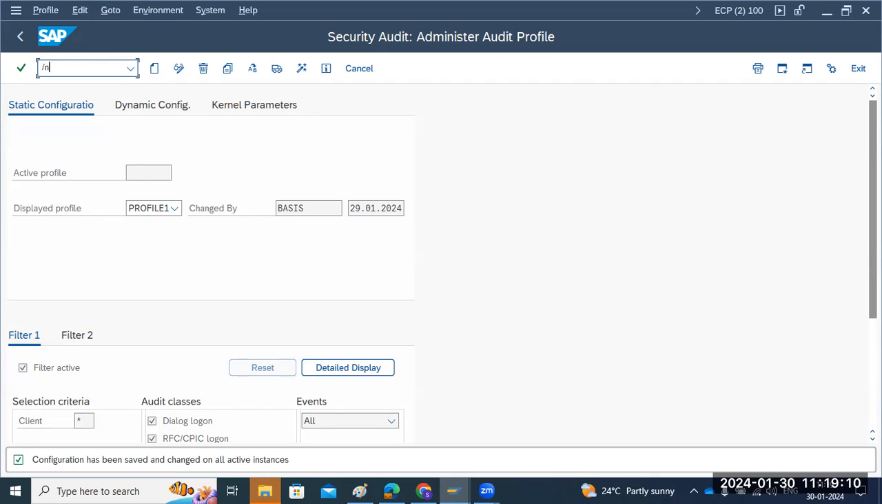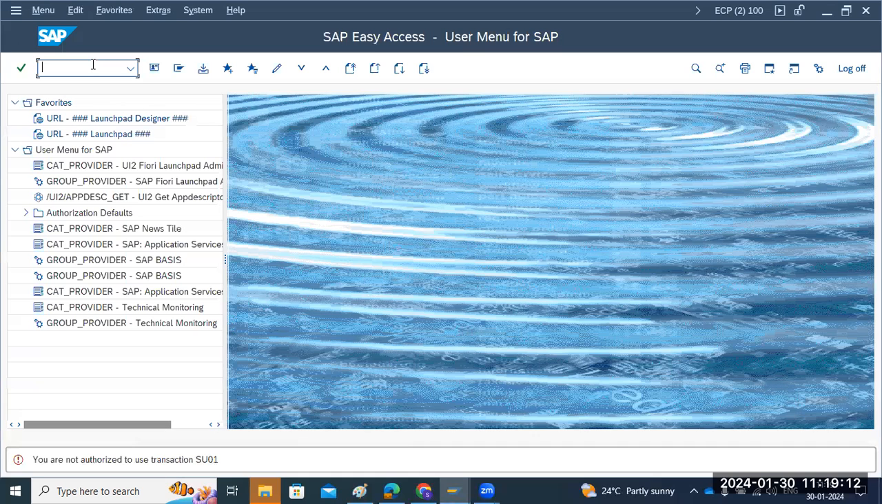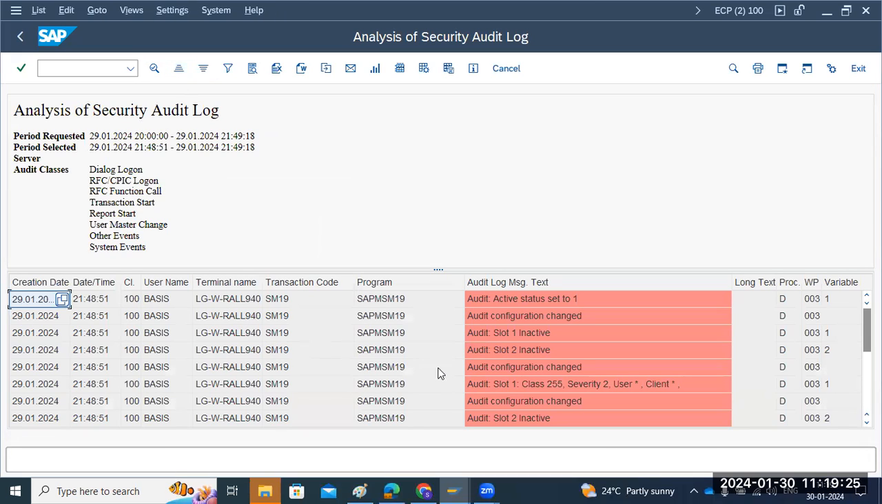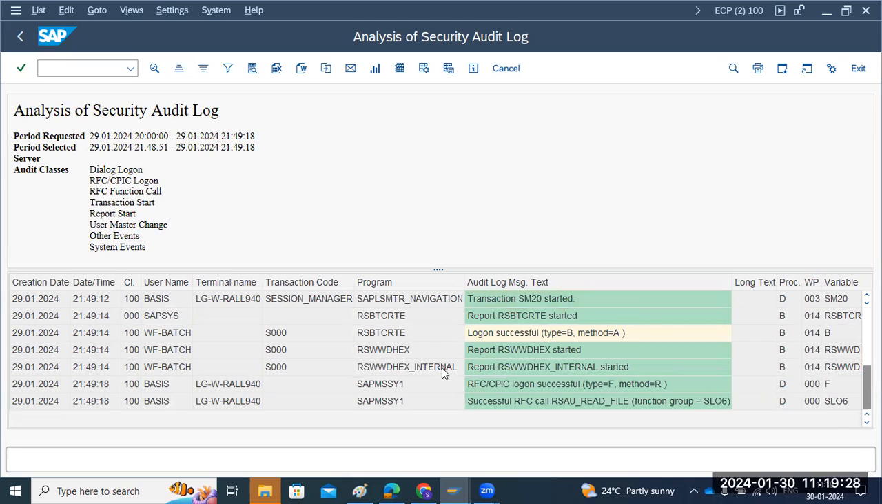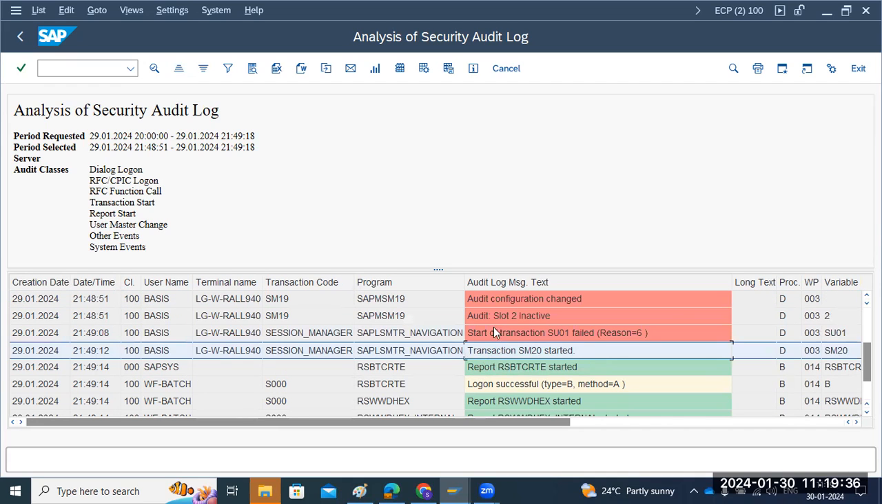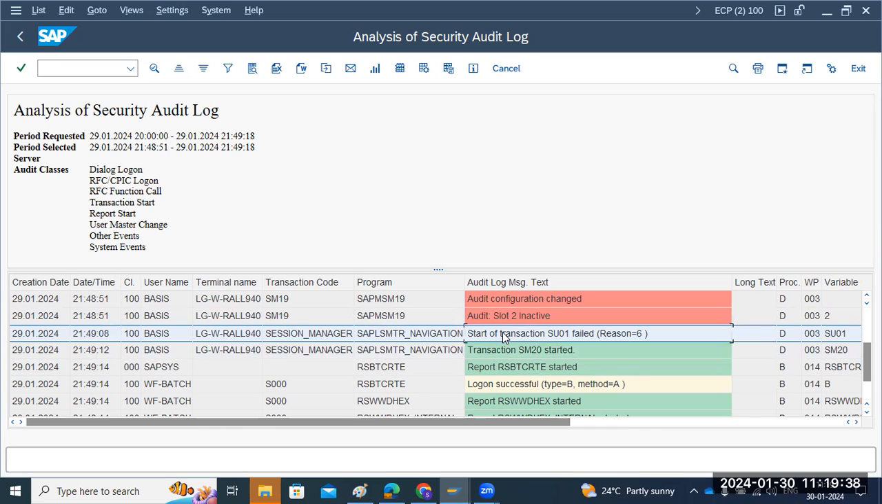Whenever you make some changes, suppose I go to SU01 and get an authorization error, then security will immediately detect the issue. We'll go to SM20 and see the person, maybe someone typed a wrong transaction. Someone started SM20. All the information will be tracked here. All the failed SU01 attempts, which means whatever happens in the system, all the audit logs are recorded here. See, I have opened the audit log classes here.